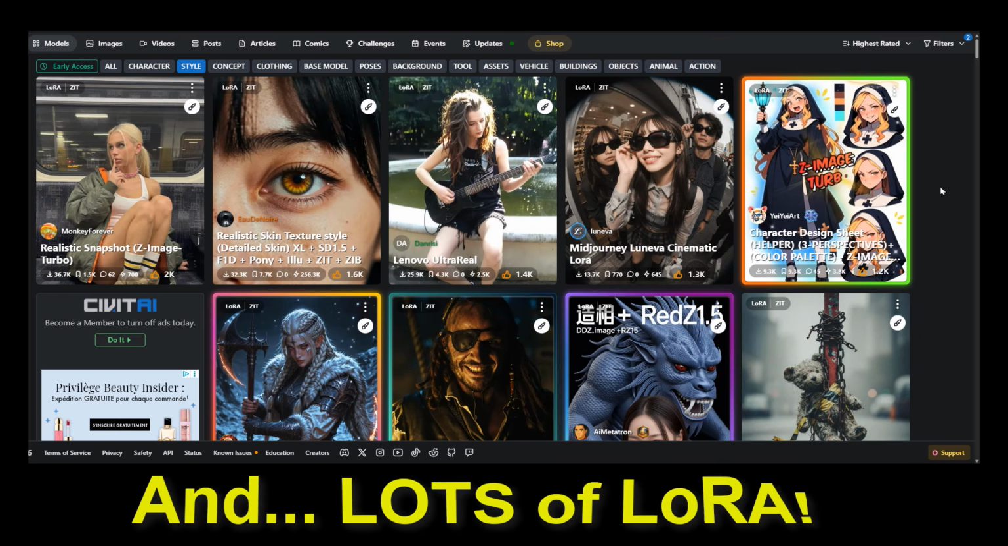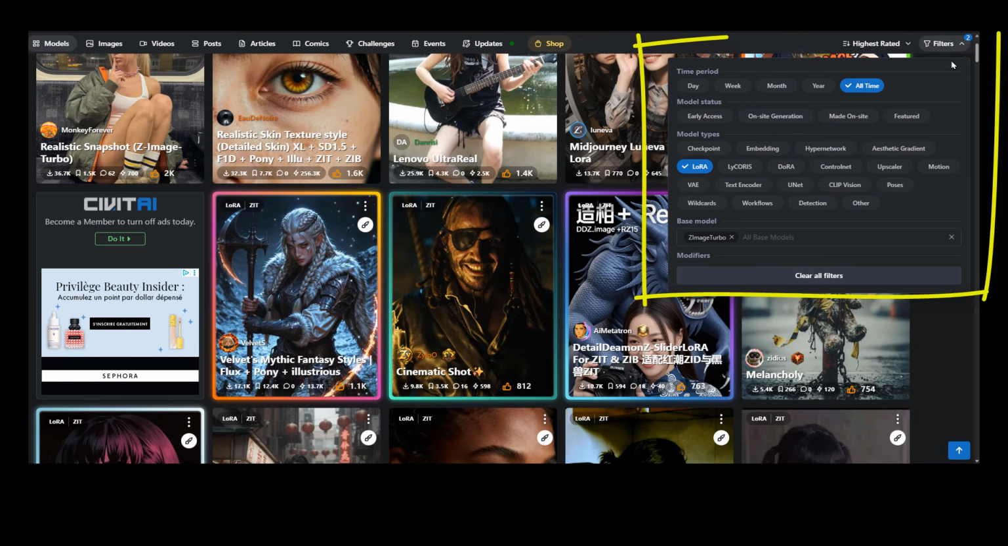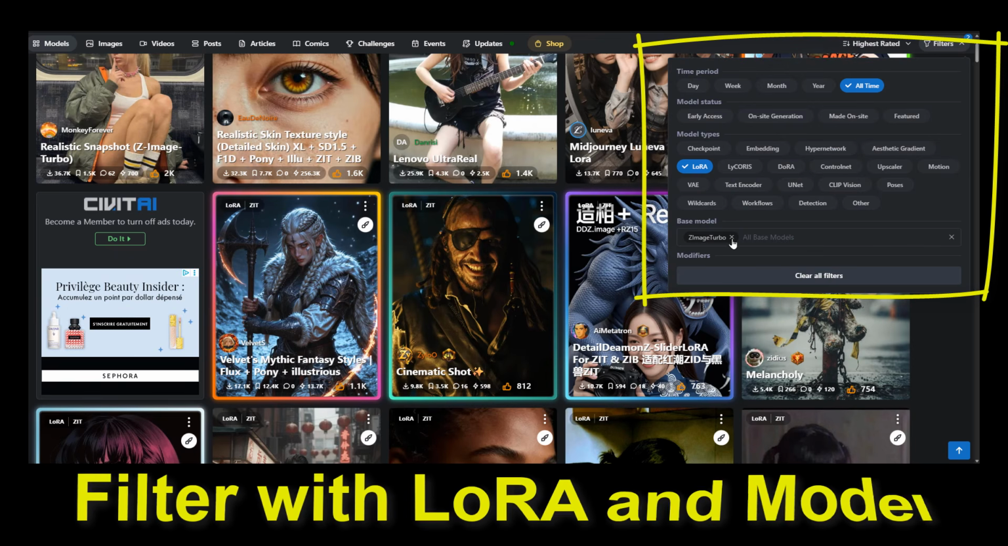And there's lots of LoRA. It's a model that has a lot of additional elements that can be added to it. Just filter it correctly in CivitAI and you'll see them all.